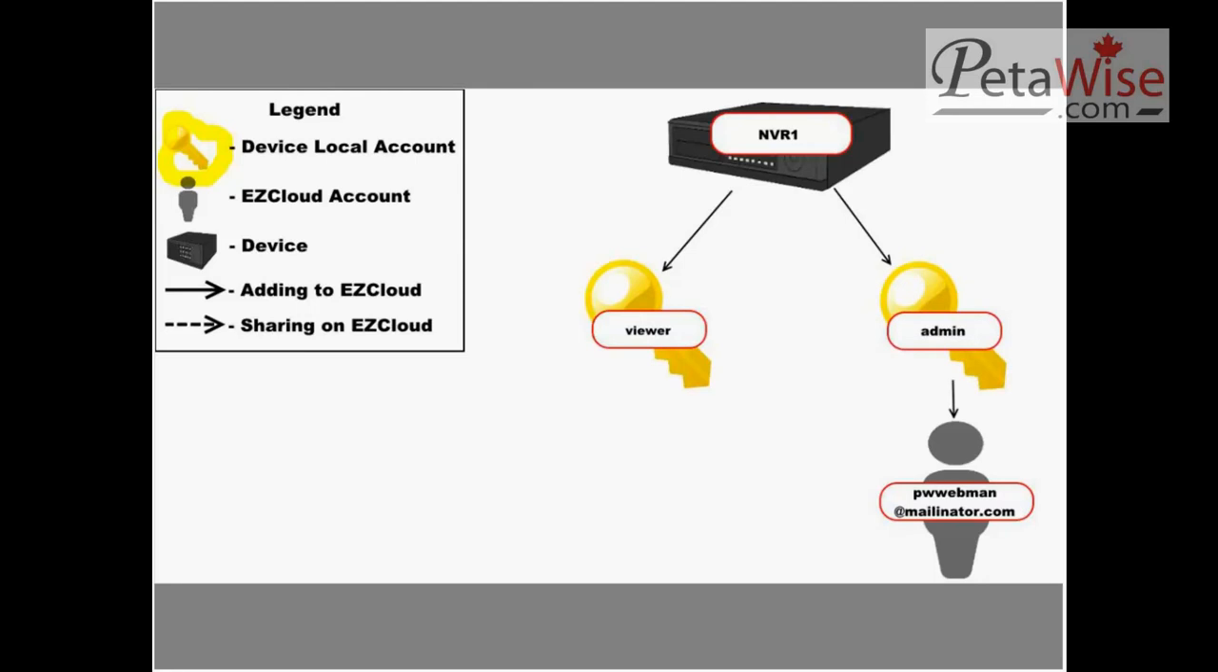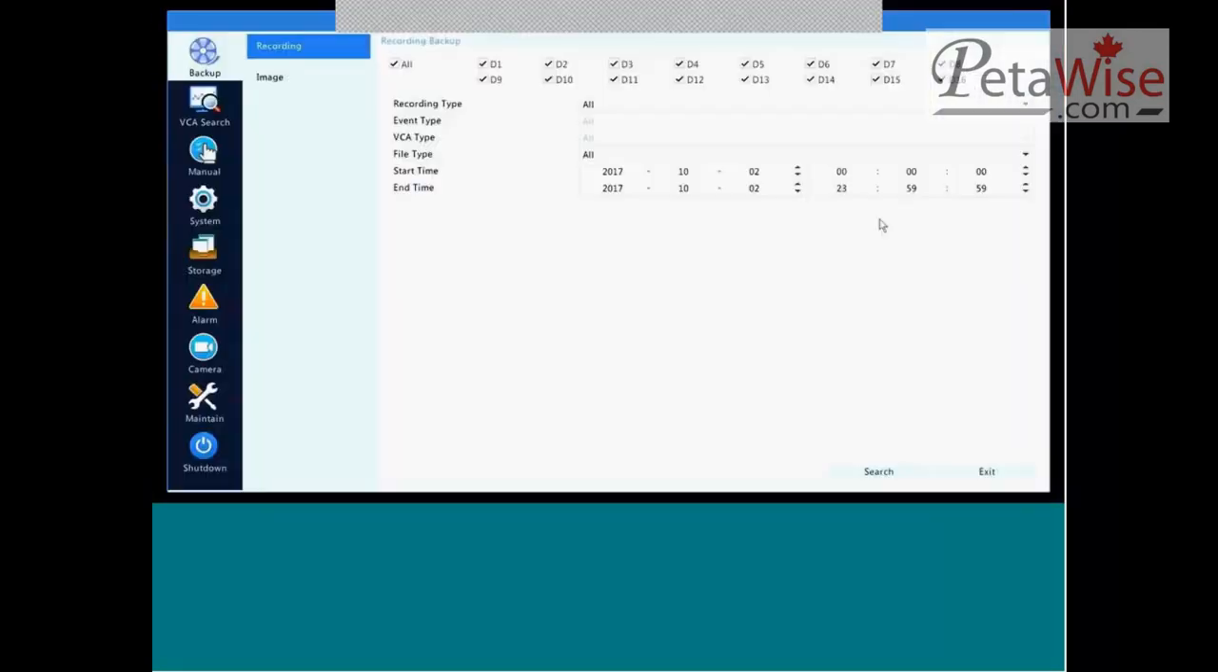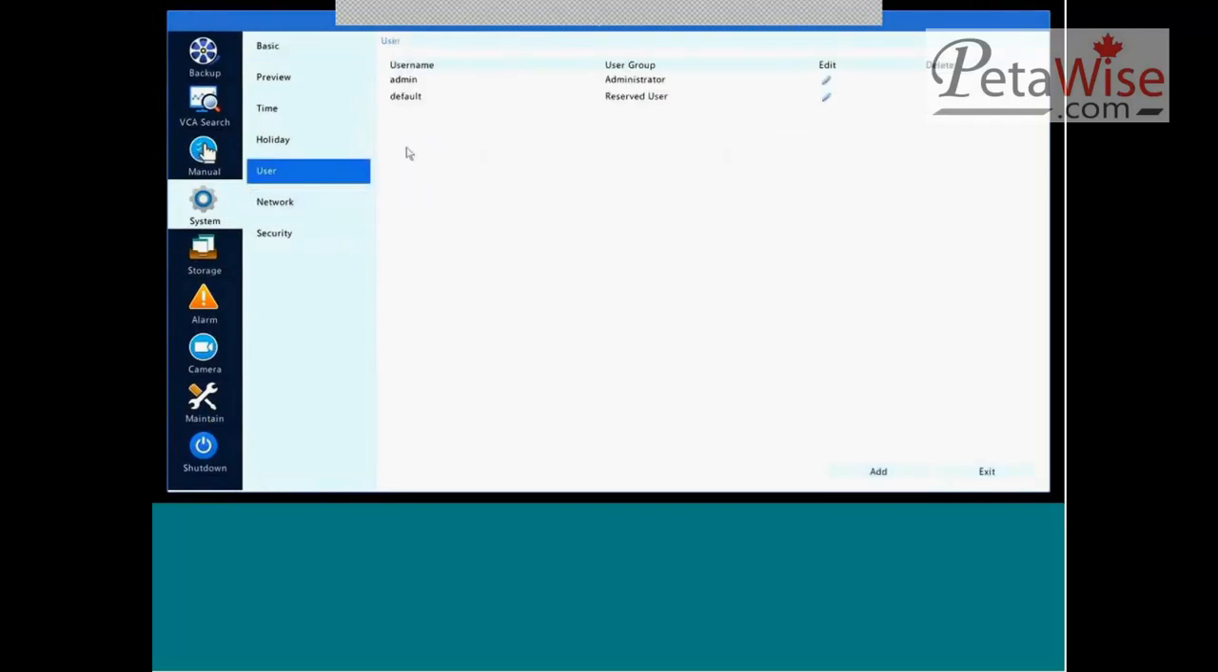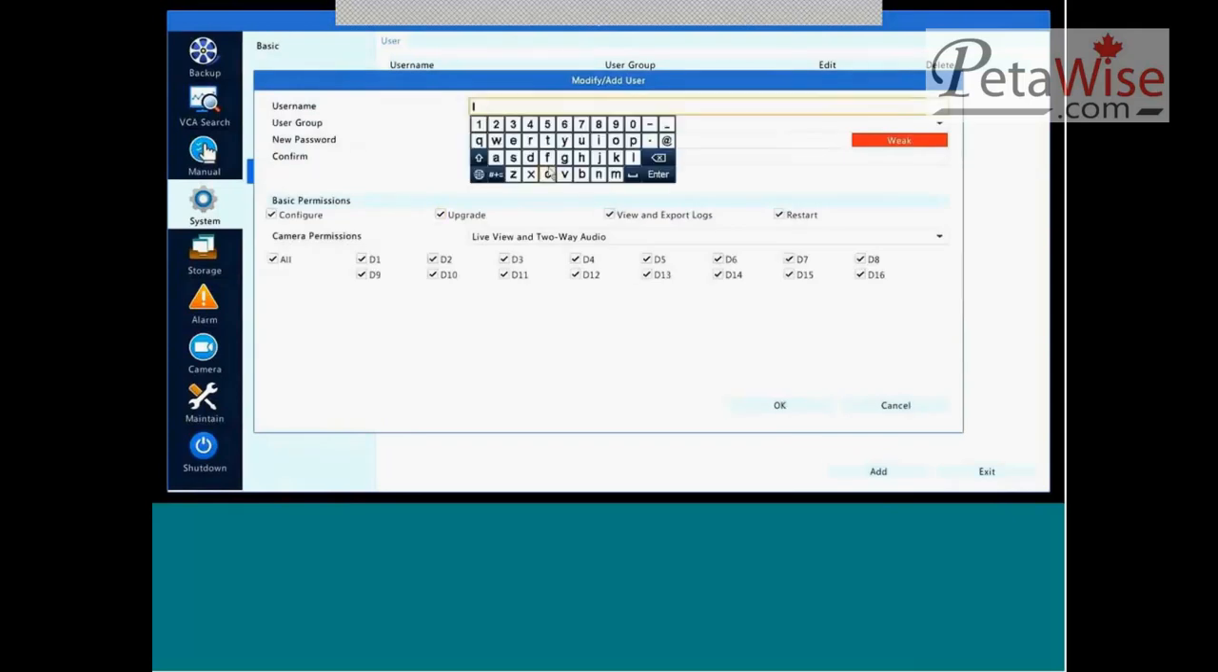So we see on our monitor here, if I just go into the menu, we have an option here, System, and then User. Now, here we have our default user, which is just used by the system, and we have our admin account, which we already know about. So if we go and we add a new user down at the bottom here, we're going to make this one, and we're going to call it Viewer.